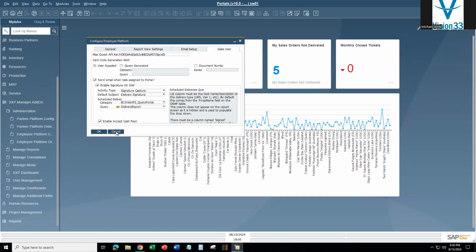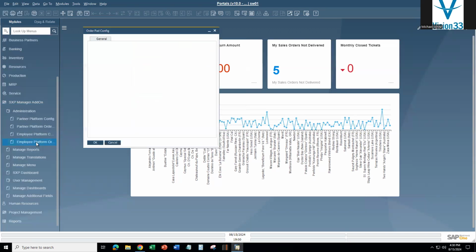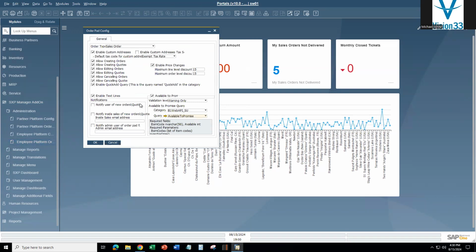Now I'm going to cancel out of here. There's some more setup for this as well, and this has to do with the rules for your sales reps. Do you allow your reps to add a custom address? Do you allow your reps to create orders, to create quotes, to edit orders, to edit quotes? Can your reps cancel orders? Can they cancel quotes? What level of discount can your reps provide? So I can give up to a 15% discount, and that's it. That's the top I could go.